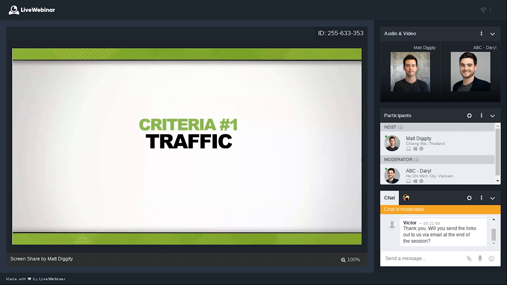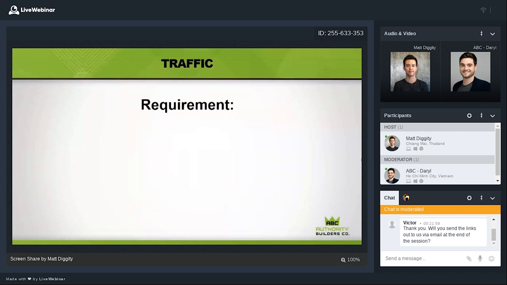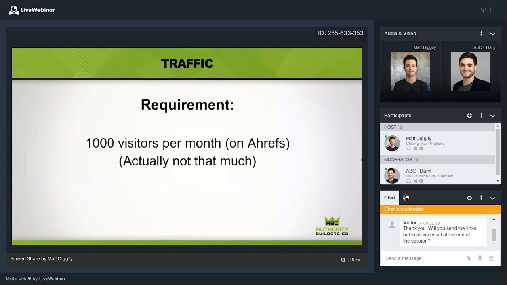All right, cool. Criteria number one is traffic. The requirement here is we want 1,000 visitors or more per month, and we're using Ahrefs to determine that, which is actually not that much. I'm assuming most of you are running websites, and unless your site's brand new, it's probably making over 1,000 visitors per month. And 1,000 visitors per month on Ahrefs probably means it's pulling in like 2,000 to 4,000 visitors per month, because Ahrefs is usually quite pessimistic on this estimate.